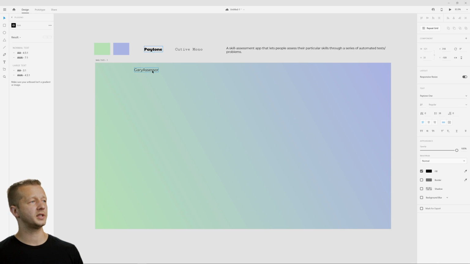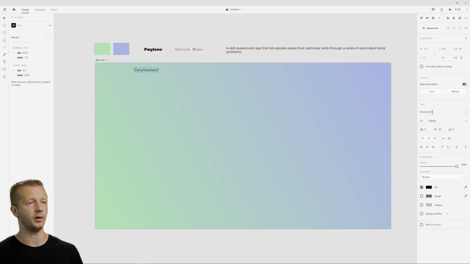We could probably go with this font, possibly. We'll give it a shot. And again, that's Paytone. All right. I kind of don't like it for the logo, so you know what? I'm just going to stick to standard Montserrat. Okay, we'll make it bold. No, not medium. There's a lot of weights here. All right, Skill Assessor.